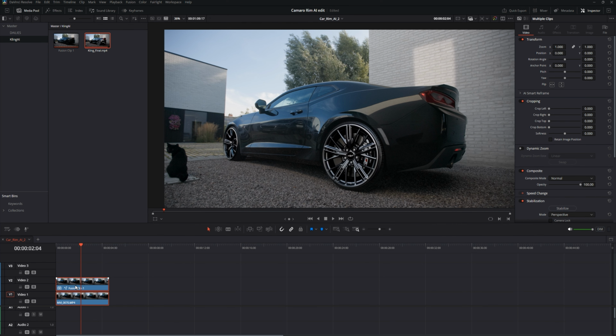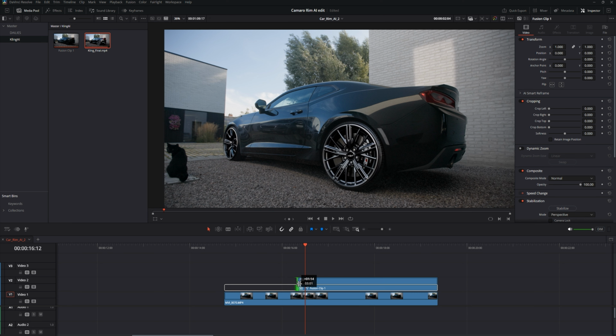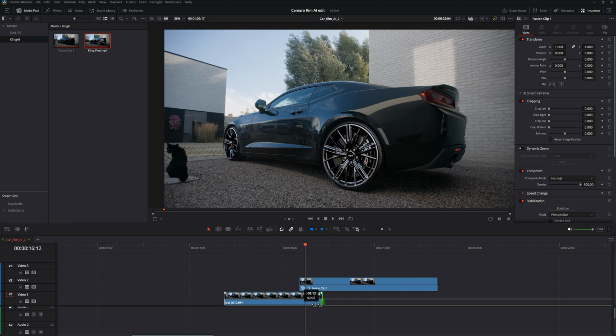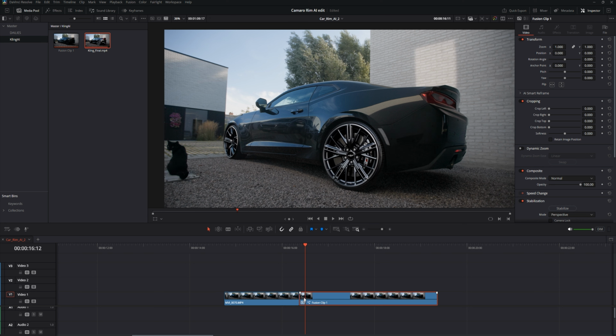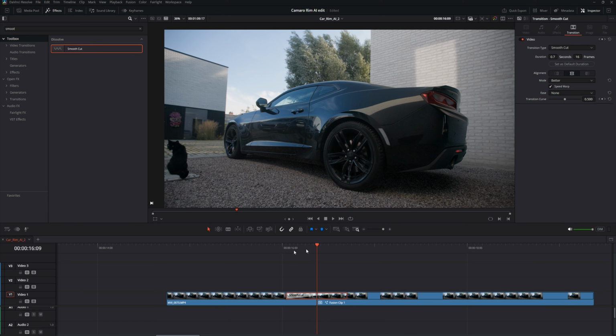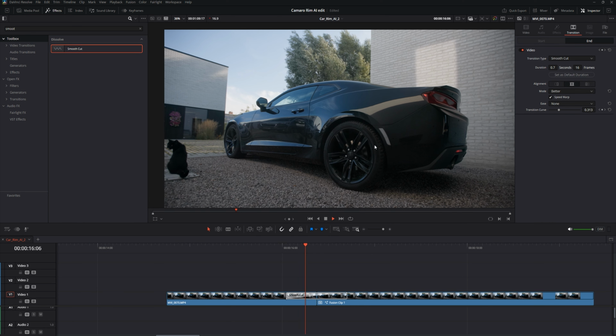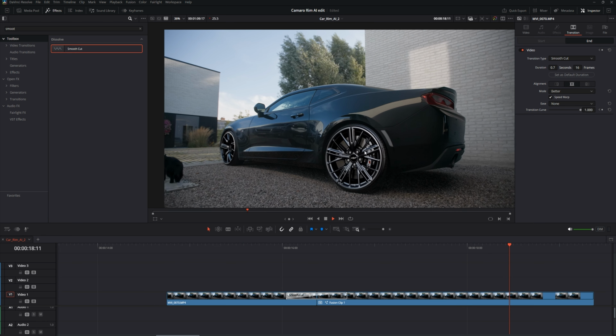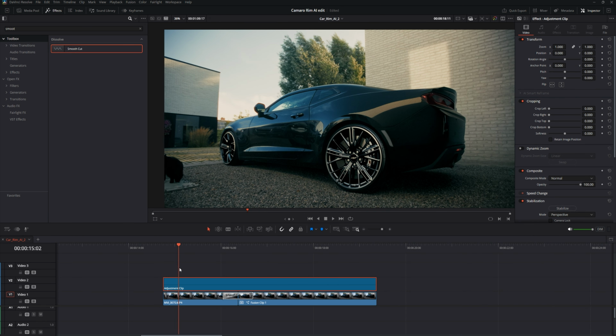Then we can also do something really cool with this. We're gonna just duplicate it and make a transition. So make a cut right here, and then we have an effect called smooth cut. Apply it to the cut, and then we have an effect like this. Then we can also add some grading to this.